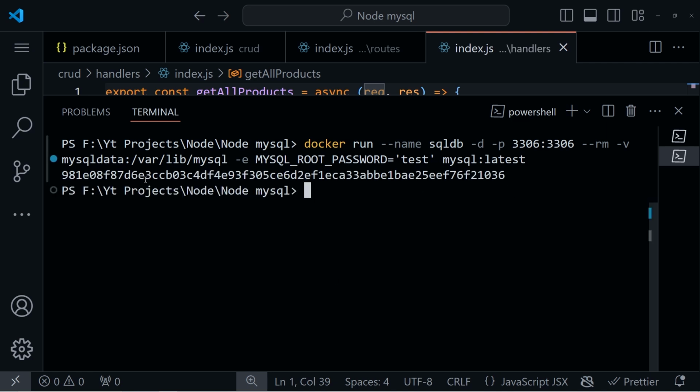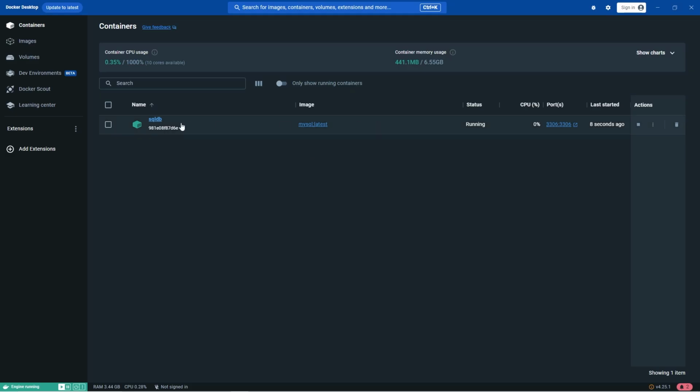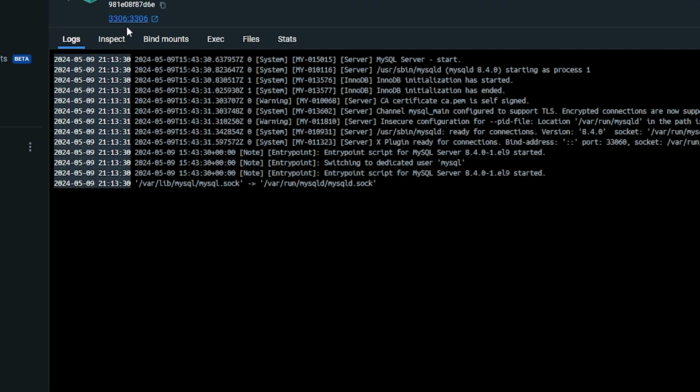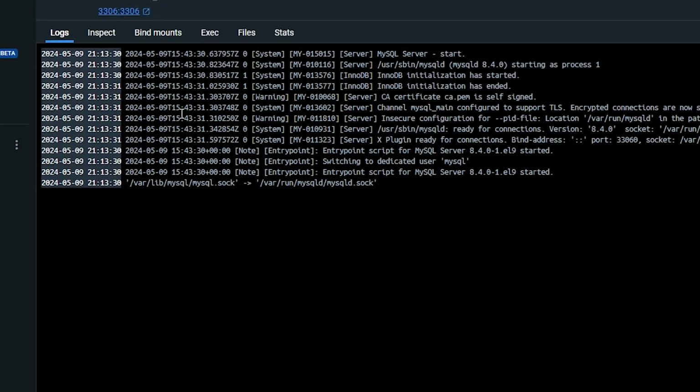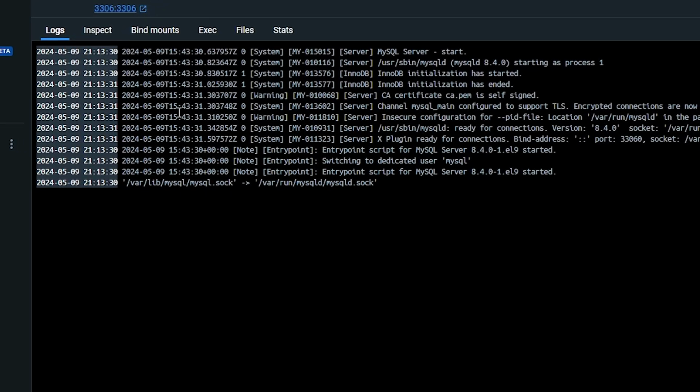And you can see instantly that the MySQL image is already there inside our system. So now we have this container ID with that. You can see the container name is SQL DB, and it is running on the port of 3306. So MySQL is installed, and congratulations on that.